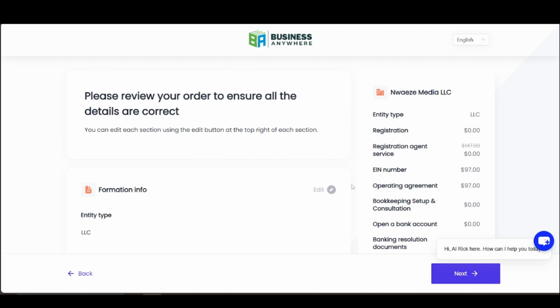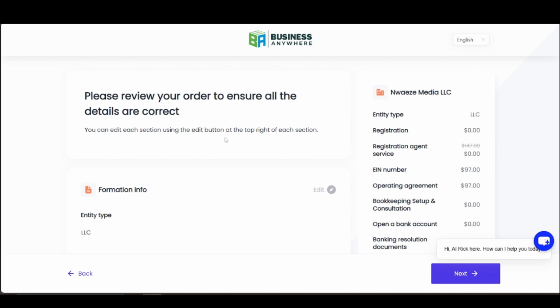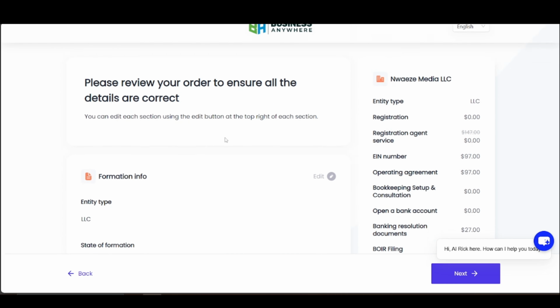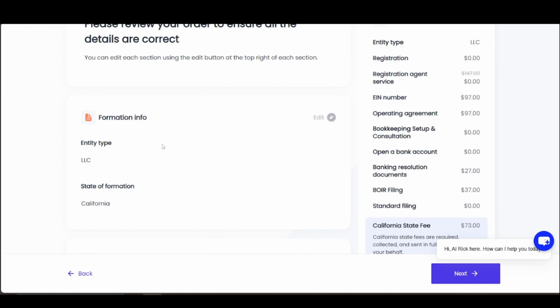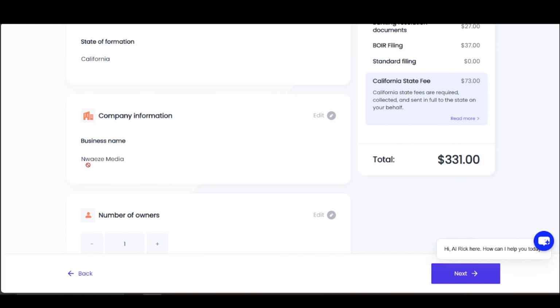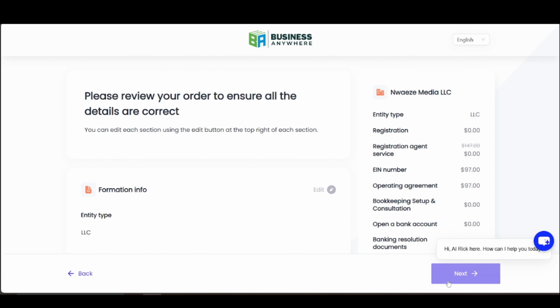Now once you've clicked on next, you can review all the information that you've selected. You can remove anything you want to remove, add anything you want to add, and correct anything you want to correct. So just scroll down. Let's say your formation info is an LLC from California. The business name is Nwaeze Media. Number of owners 1. As you can see, it is correct. So I'm going to click on next.